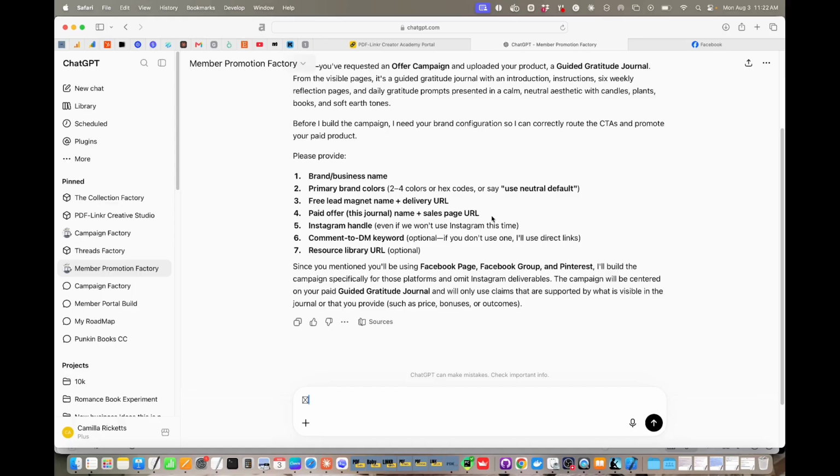and then if you have like ManyChat set up or comment to get an auto reply, that, and then a resource library URL that's optional if you're giving away like a pack of something. So we're just going to tell it that we're going to use the Facebook page for direct sales, and I'm just going to make up a URL, okay?